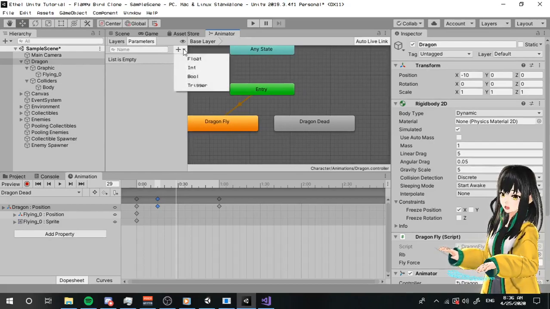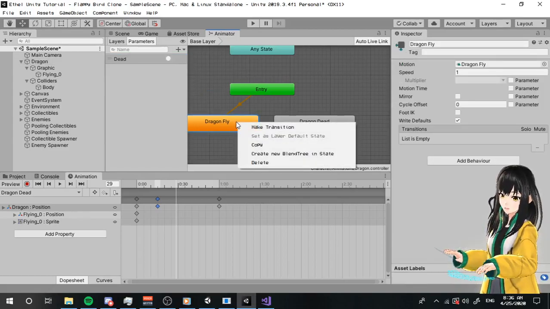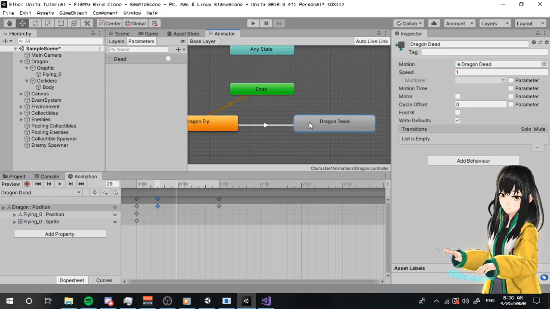So I'm gonna click here to add a new parameter. I'm gonna choose trigger, call it dead. Right click from the dragonfly, make transition and click the dragon dead. You can see there's a white arrow created for that.